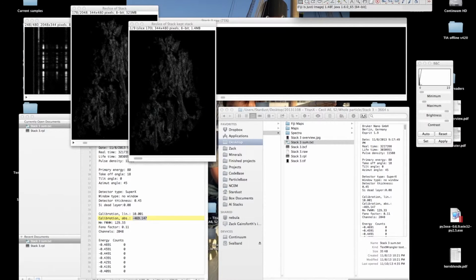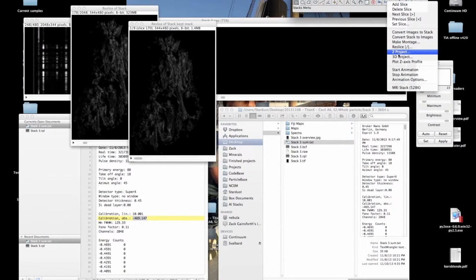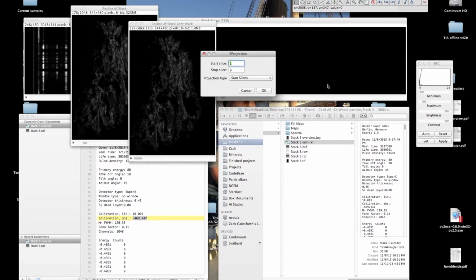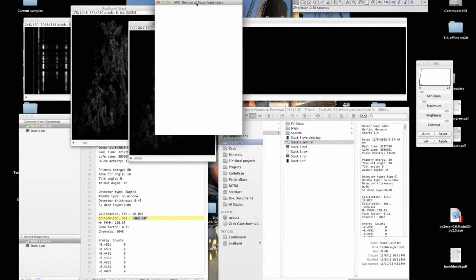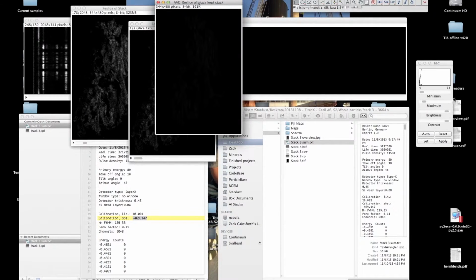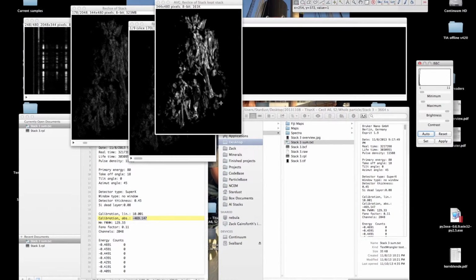That makes a new stack, in this case only with 9 slices, and what I'm going to do is average together each of the images in order to produce an image with better signal to noise for this element. So Z project, and you can use average or sum, depending on how many counts you've got. Use average. And there's a nice image of that element.